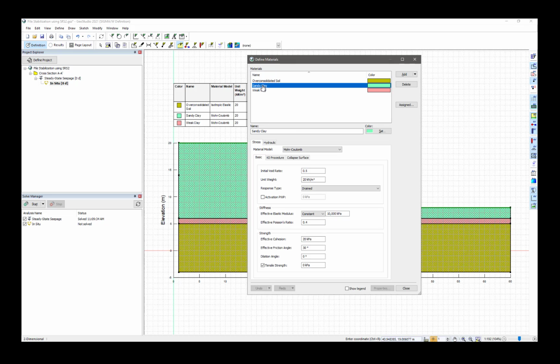The sandy clay, the hill slope material, is using a Mohr-Coulomb material model. Response type is also drained. So the key difference is now we have strength inputs down here, where we've entered our cohesion and friction angle, and then finally the weak clay, which has a much softer modulus and a starting friction angle that's already likely softened down to 10 degrees.